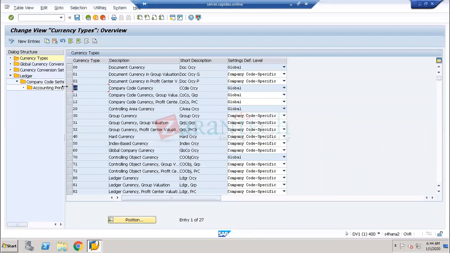If you're posting a transaction in local currency, for example, my company code currency is USD and I am posting the transaction in USD, then my document currency and my local currency will be the same. If I'm posting a transaction in something other than USD, such as Euro or Great Britain pound, then my transaction has been posted in foreign currency. That foreign currency is called my document currency.